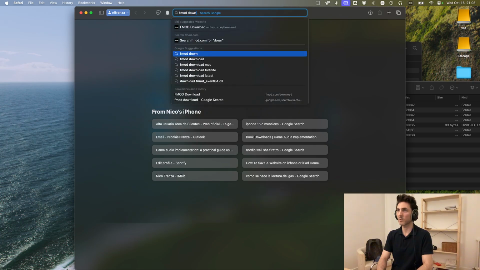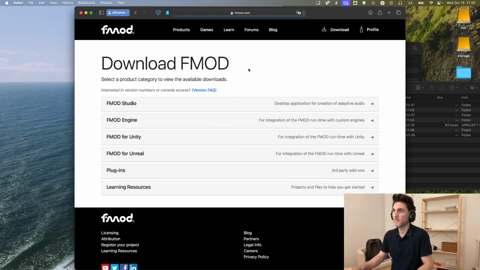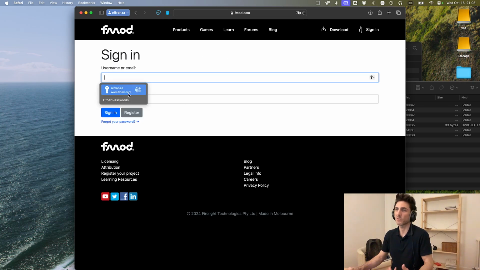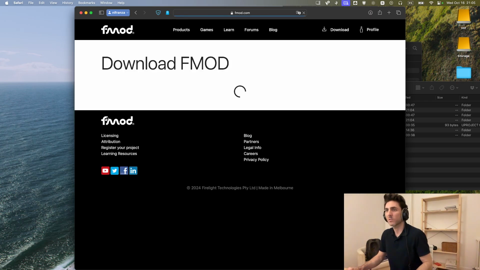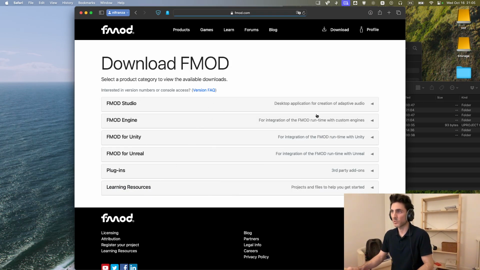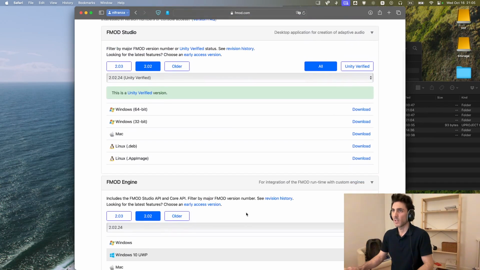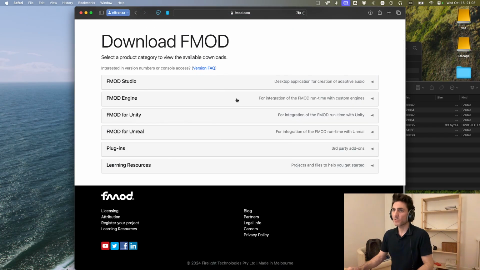FMOD downloads. I think I'm not signed in. Yes, I'm going to log out so you can see what you need to do. You will need to get an account and sign in order to view the download. So I'm going to sign in, and I'm going to put my credentials. You will probably see something like this, but we'll be using FMOD for Unreal.